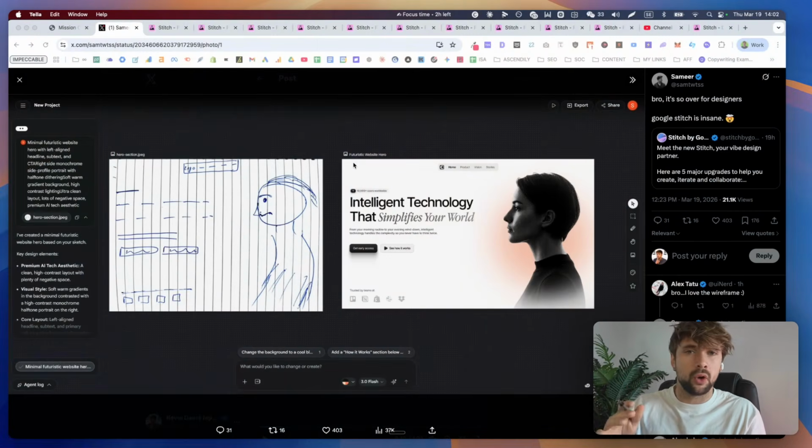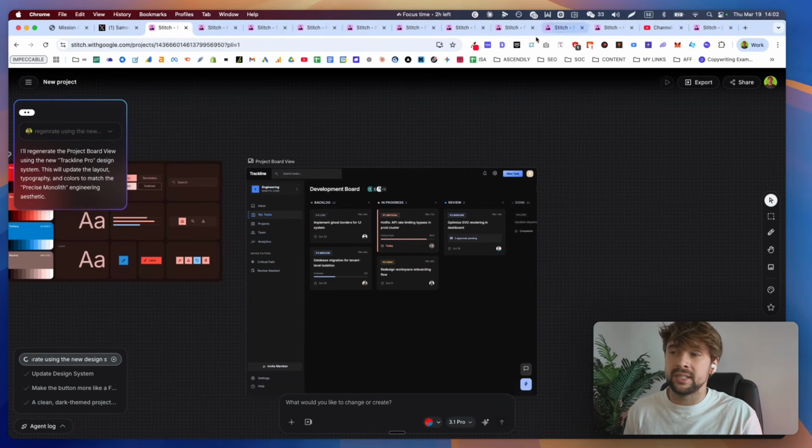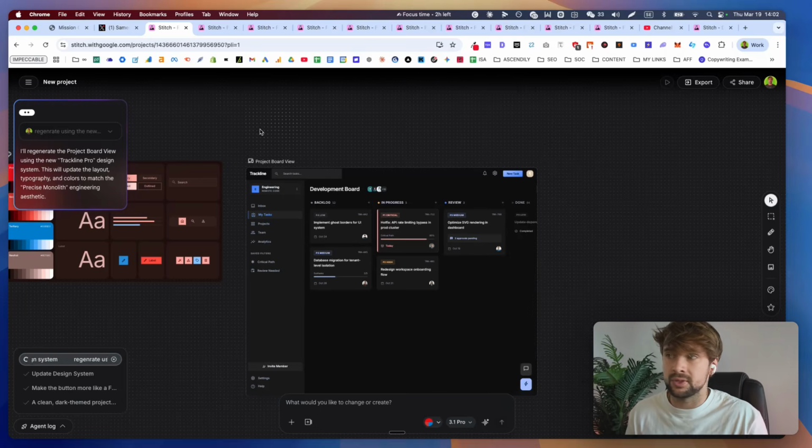Google just released their new Stitch update, which is kind of cracked. There are some things that are not the best, but we're gonna go through all of that. I basically designed 13 different web apps and apps in under 5 minutes using this, right?